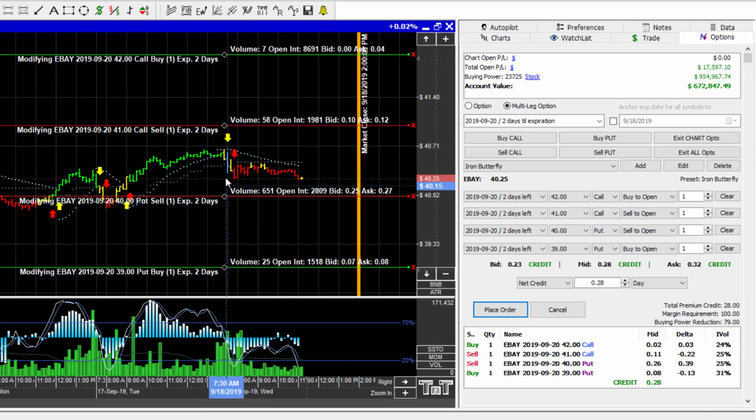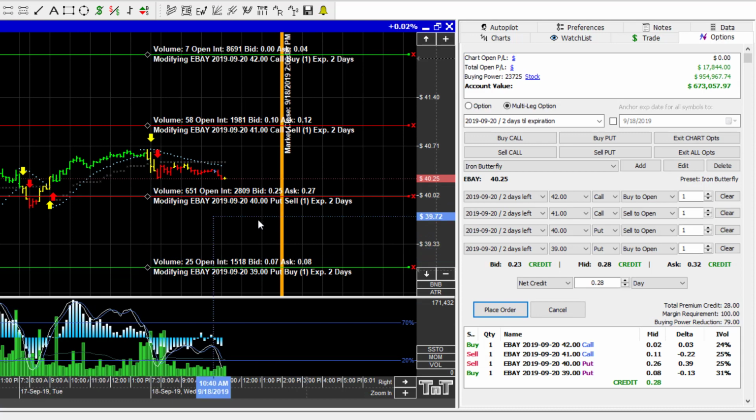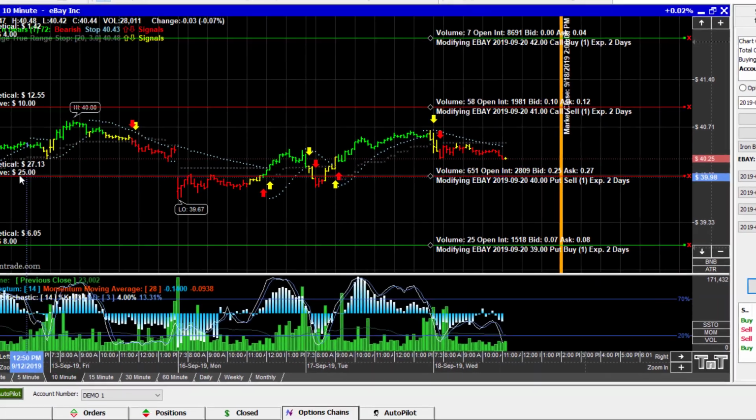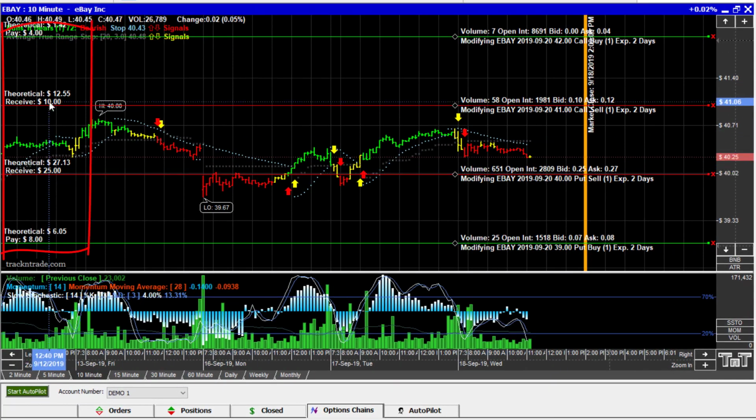The 2 in the center are the 2 that we're going to sell and collect the premium on, and the 2 on the outside are the wings that we're going to use to protect us if we're wrong and the market takes off. All right, so the first thing I want to do is price these out. I'm looking at the price over here, and I can see that if I do an iron condor, I'm going to collect $25 on the downside and $10 to the upside.